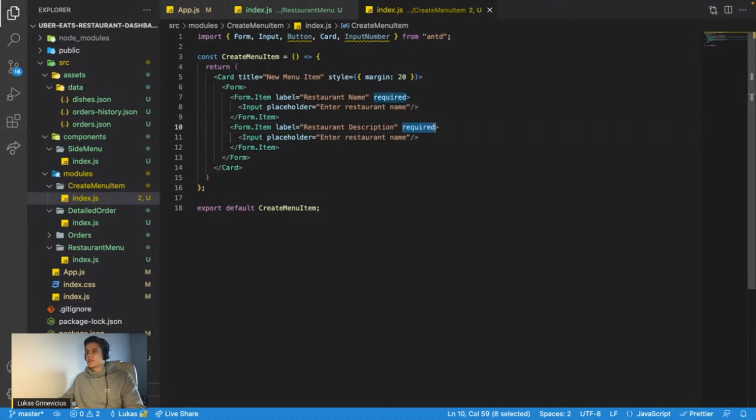Wait, I'm wondering whether we actually didn't do description for... Yeah, oh no, we do need description. Yes, it's required. And it's not restaurant name that I'm talking about, it's menu, dish name. Enter dish name. And working with this, I'm already thinking how I'm going to do the settings page. But for the settings page, that's when we're going to use restaurant name, restaurant description, and so on.